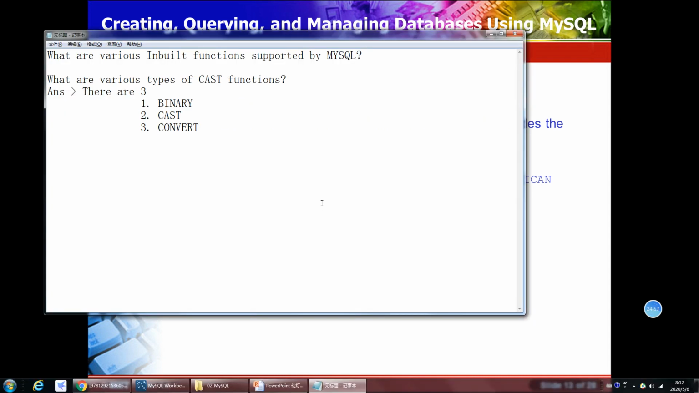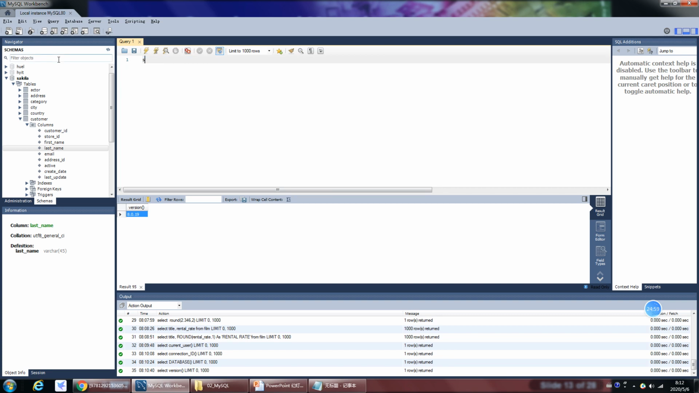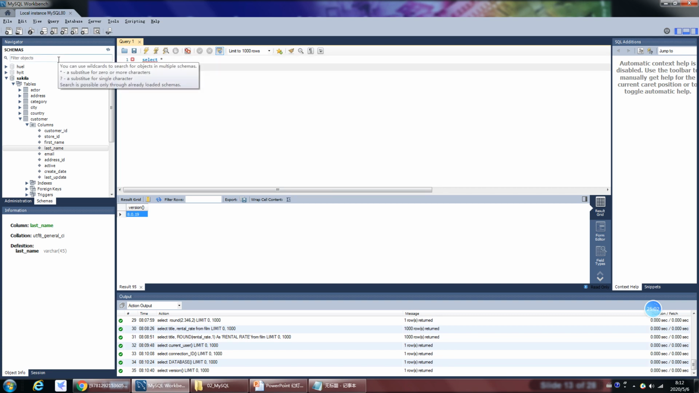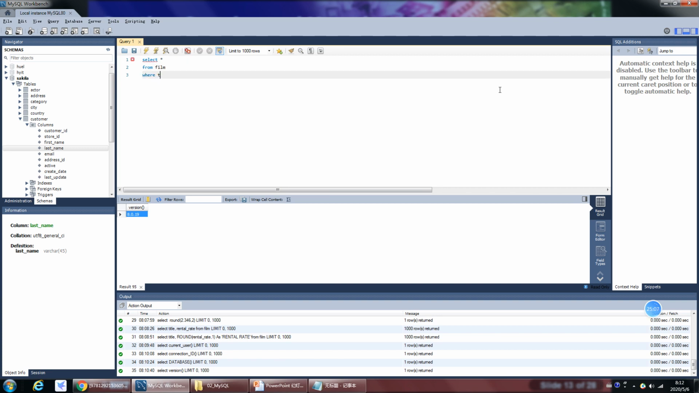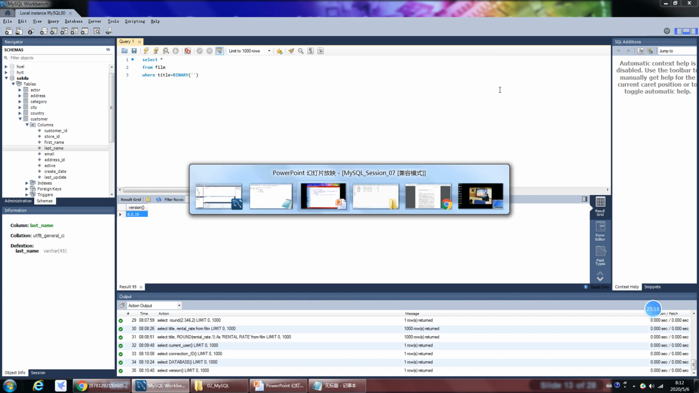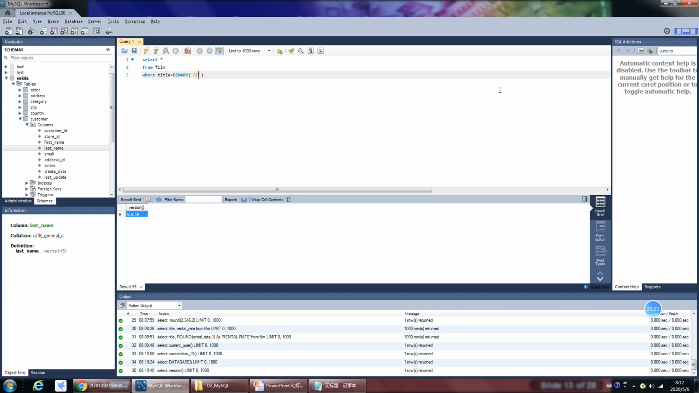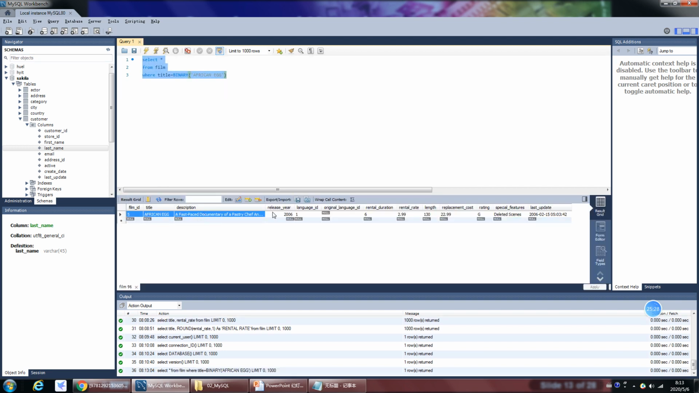You can just try this. Select star from film. Let's do this. So select star from film, where title is equal to, then you have to use the binary function: where title is equal to binary, and then the text which you want to search for, African Egg. So select your query and execute. So that's the result. You can see it's coming over here. So I hope this is clear to you.